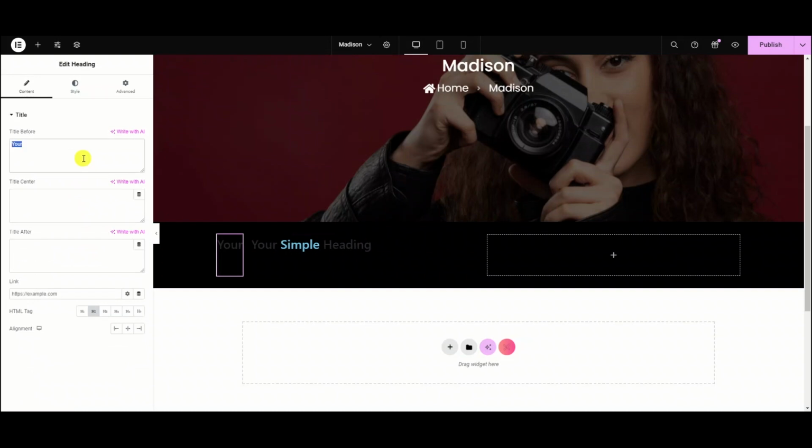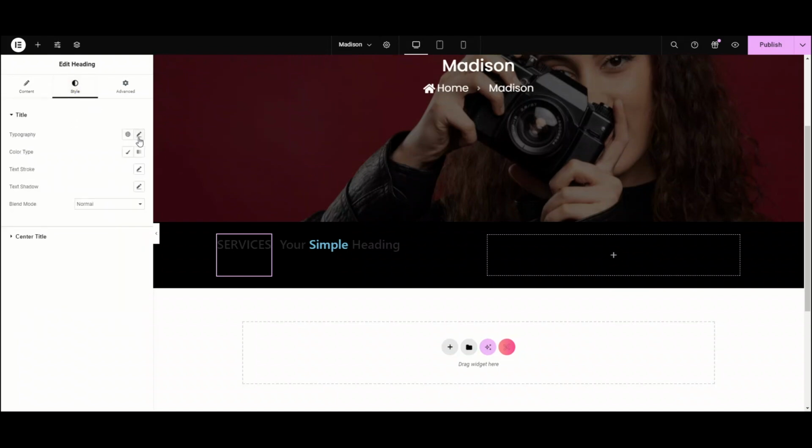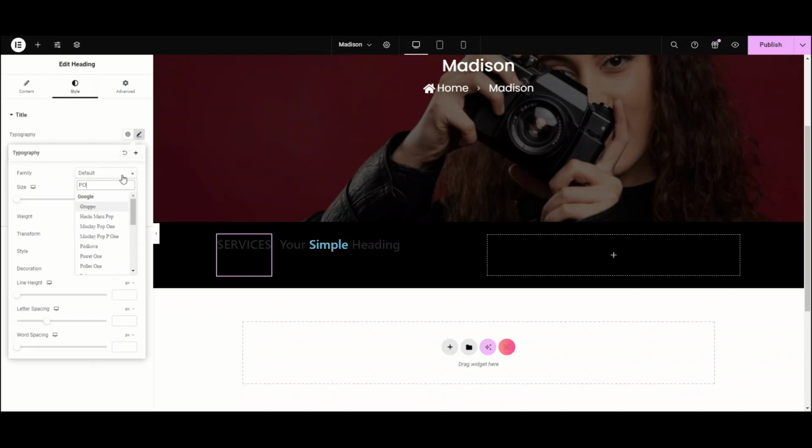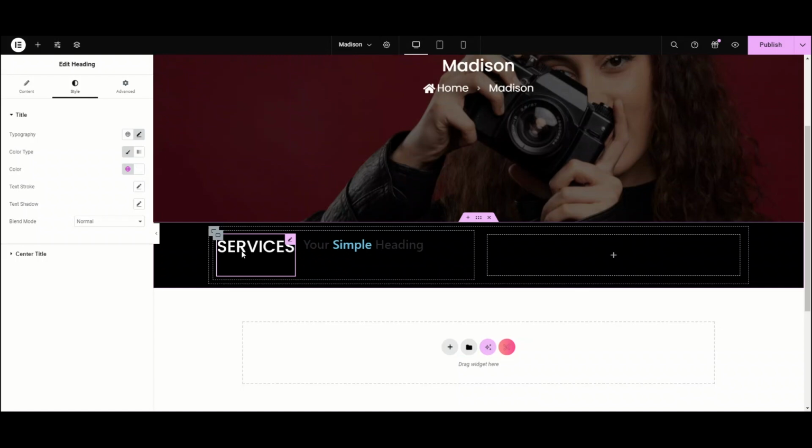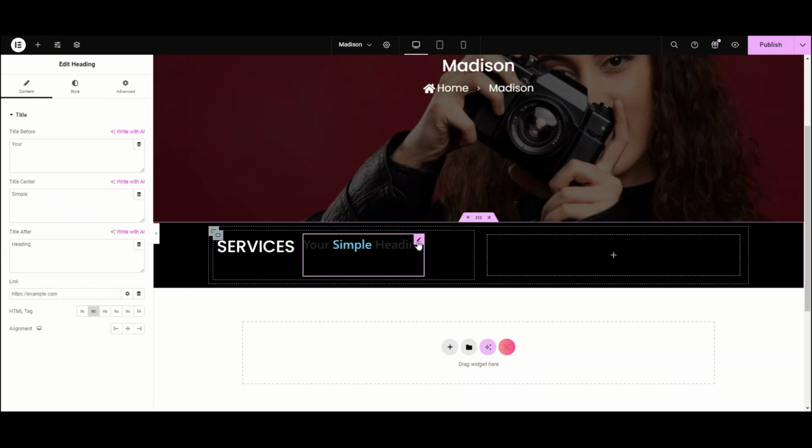Now let's write the title, Services. Choose the HTML tag. Move to the styling tab. We will choose the font family to Poppins and the font size to 40. In the same manner, we will choose the weight. Let's choose the color to white, and look. Now click on the second widget.